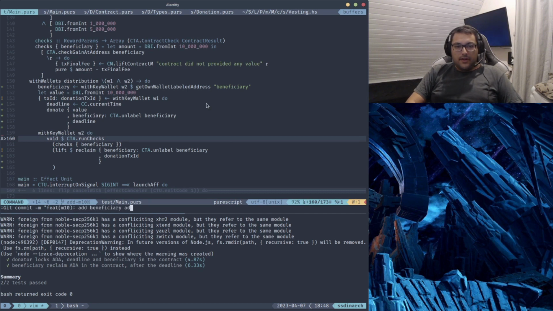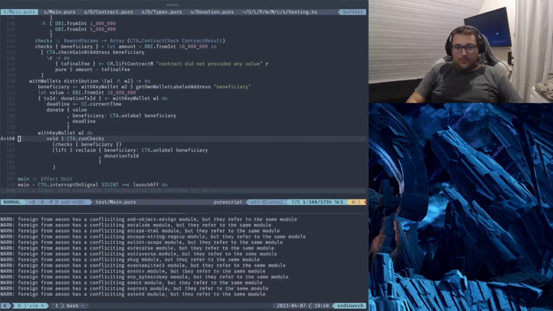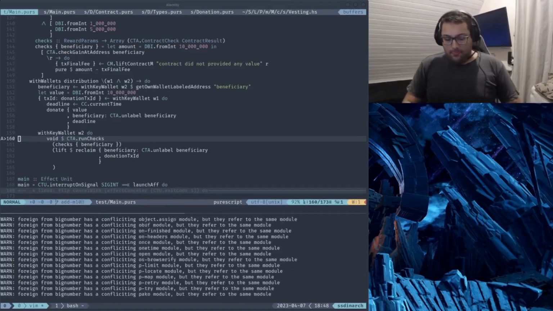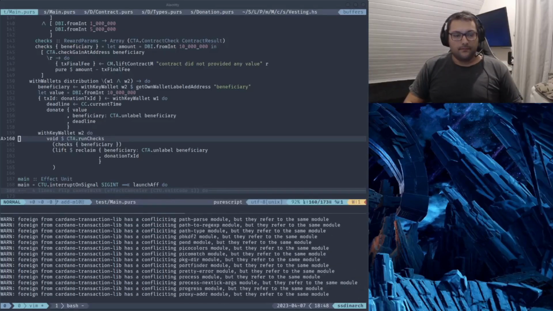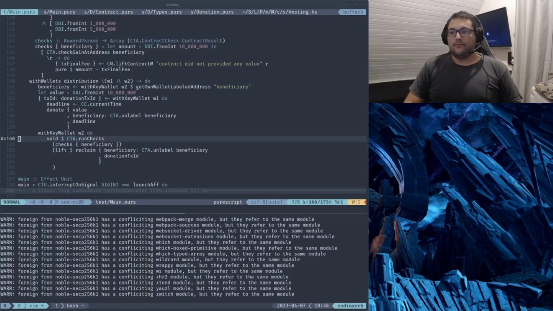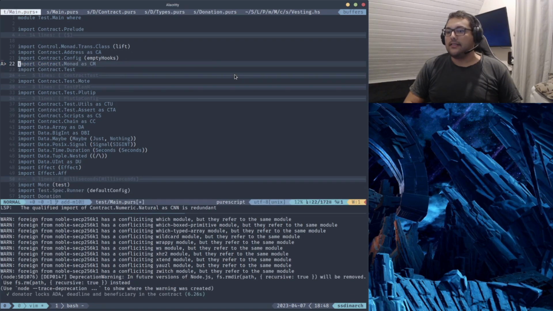Add beneficiary and the deadline. And I remove those warnings here. Let's see where we have warnings.